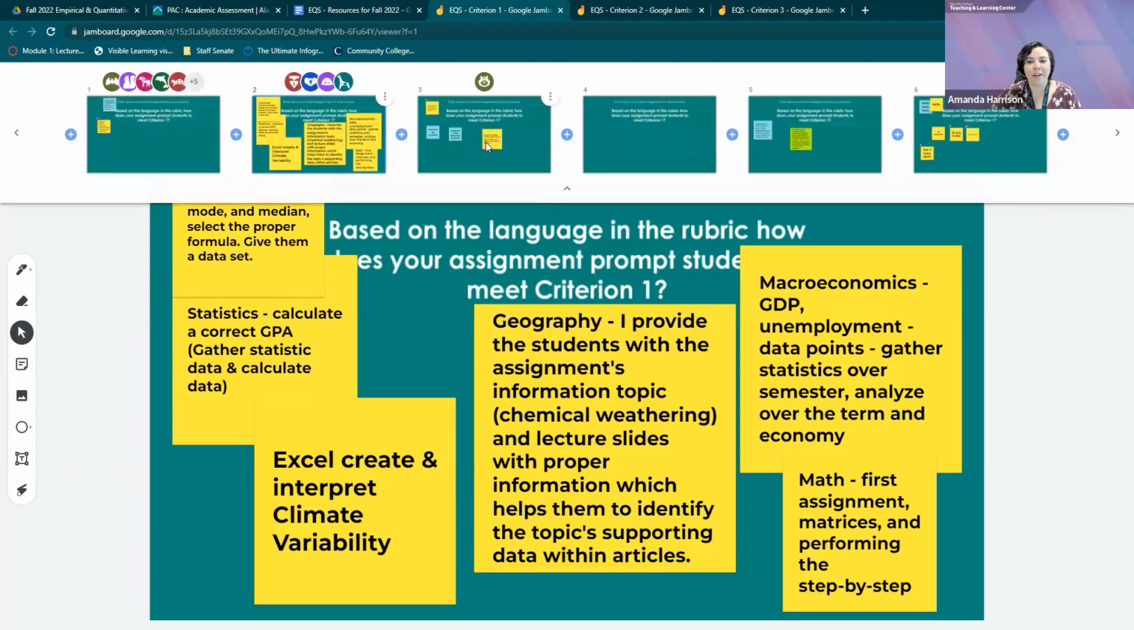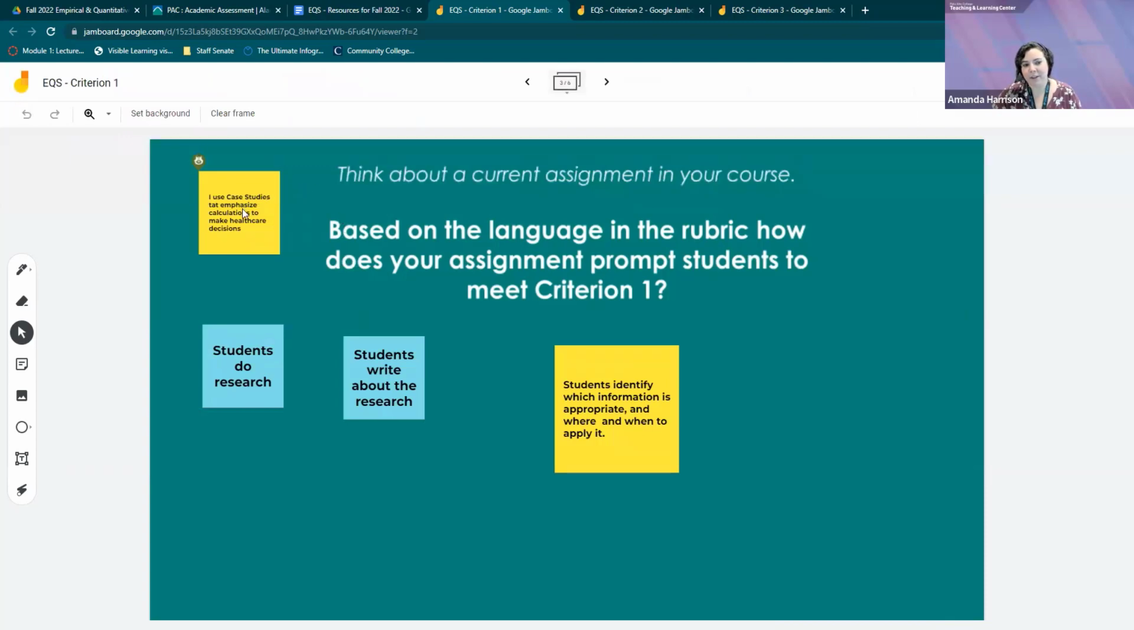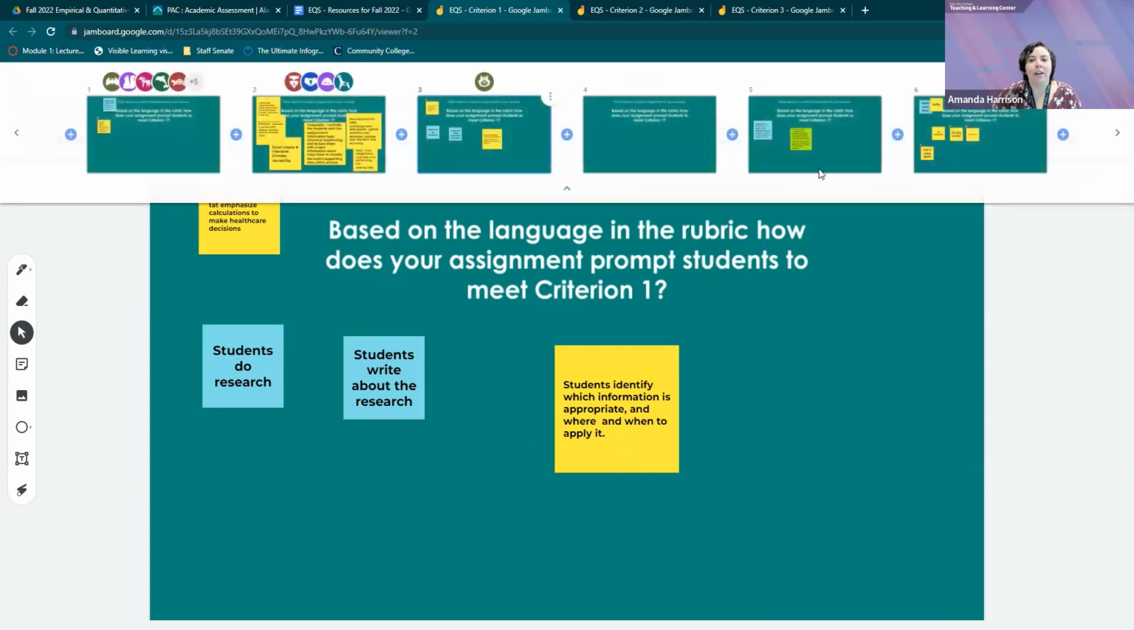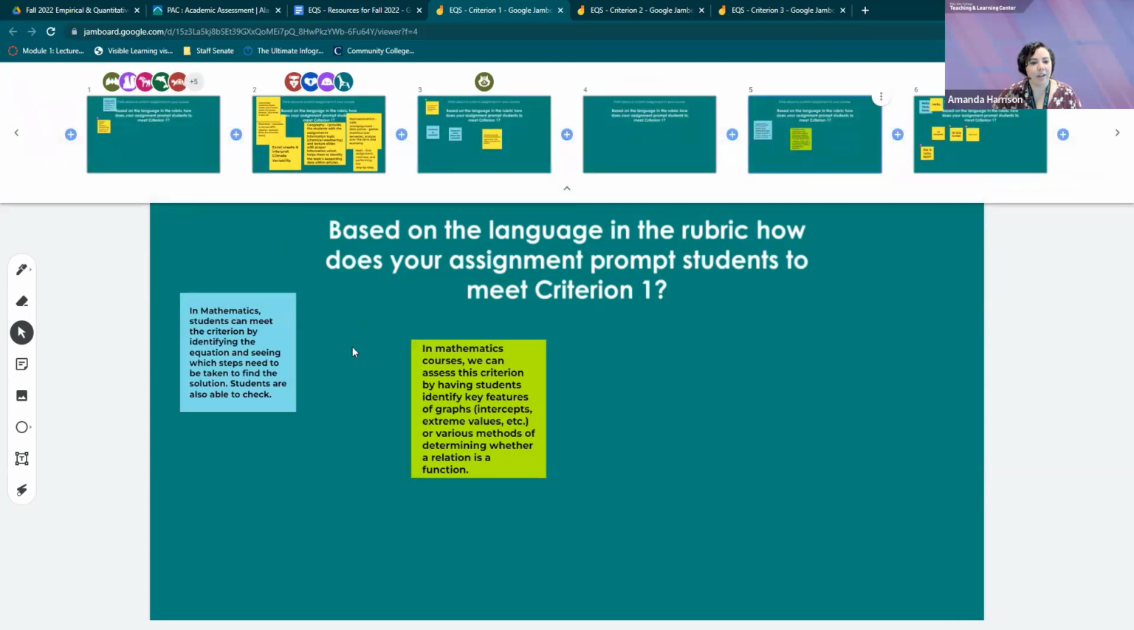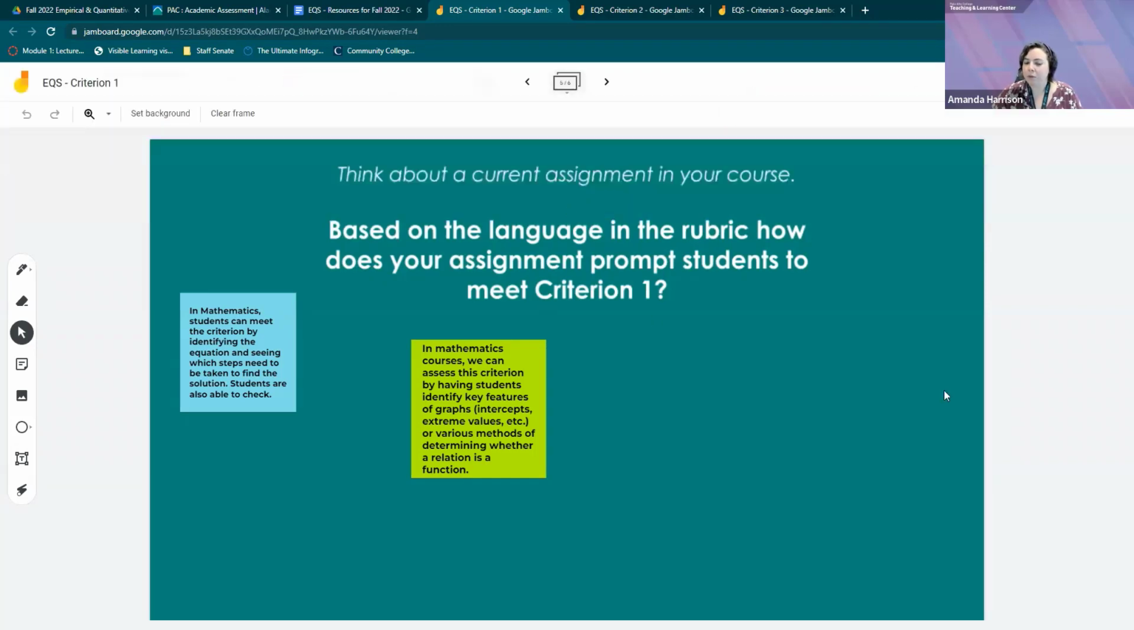Thanks for sharing, everyone. I'll just highlight, before we move on, that we have a couple things in this Jamboard about case studies, identifying information, looking at the research, doing research. I didn't get to read all of these. Ooh, we had two math people in the same room. Identifying key features, identifying the equation. Excellent. Lots of good things up here. So we'll be doing this again for criterion 2. Before I move away from criterion 1, are there any final thoughts?